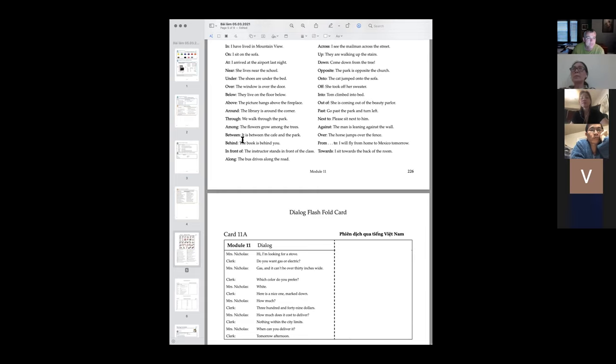Between. It is between the cafe and the park. Good. Tiếng Anh là cafe. And the park. Very good. Behind, the book is behind you. Good. In front of. Very good.